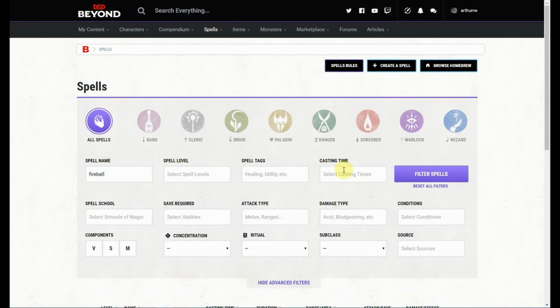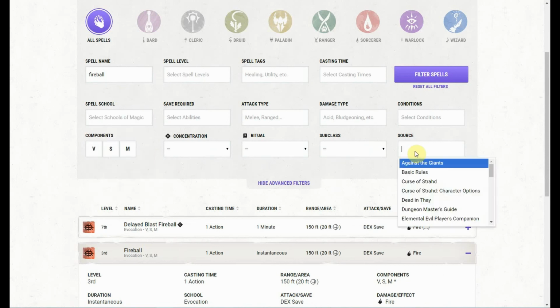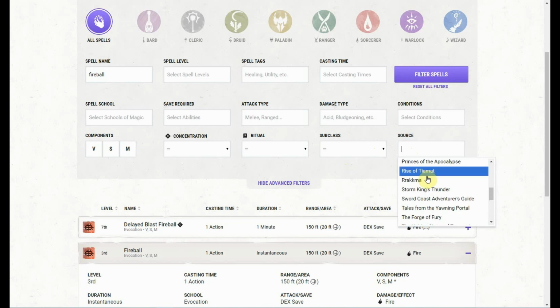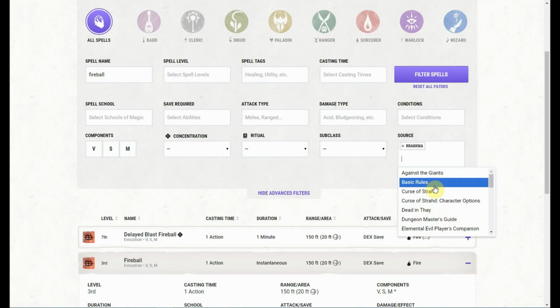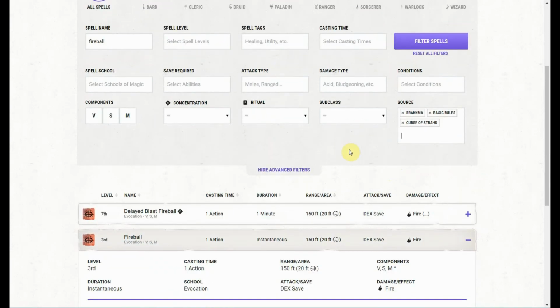There are, of course, advanced filters you can put in if you're looking for specific schools of magic. If somebody says, you know, there aren't that many necromancy spells, I can't find any, you can be like, okay, well, here's a list of them. So you can choose by source. You can look at what source you want to filter the spells by. You can choose multiples, so you can choose, you know, the basic rules, or you can choose Curse of Strahd, and it will sort the stuff by that.